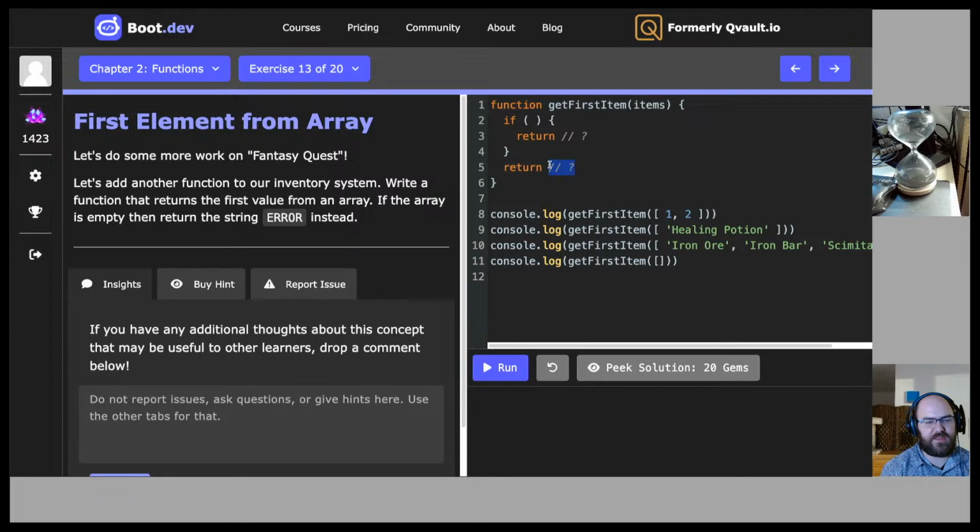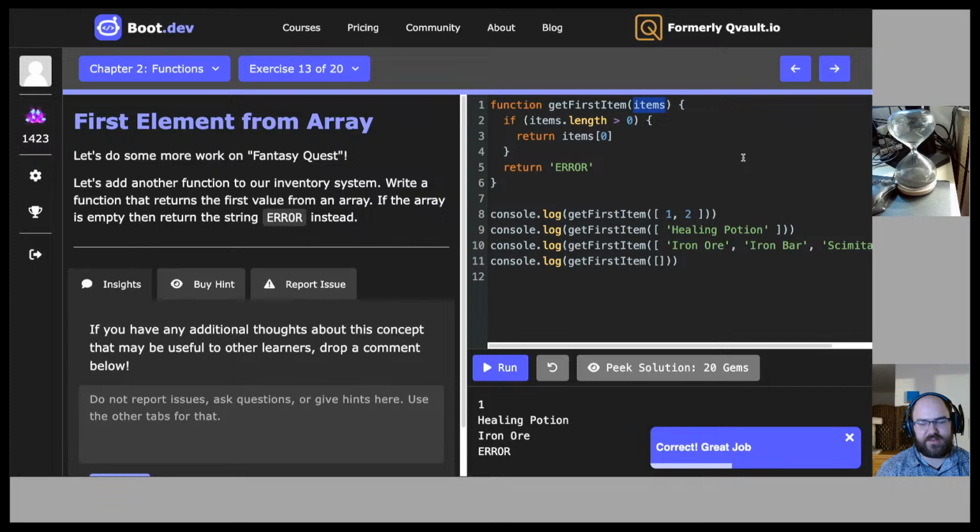So here's the error string. And if items.length greater than 0, that's our check, which will allow us to return items 0, index 0 for the item at the first position. Function get first item of items. Okay, that's correct.